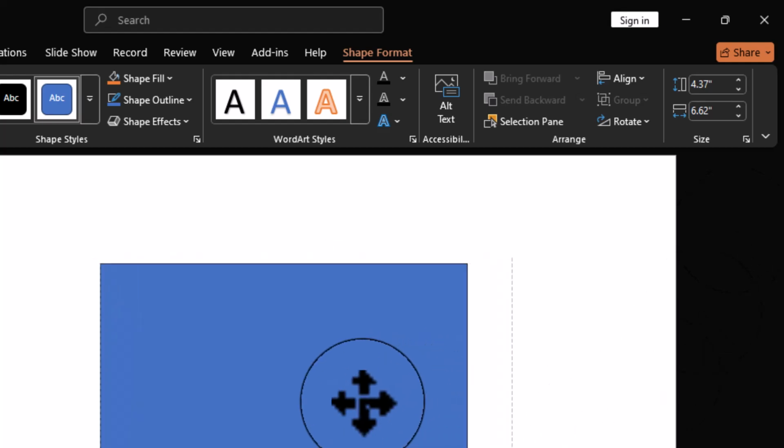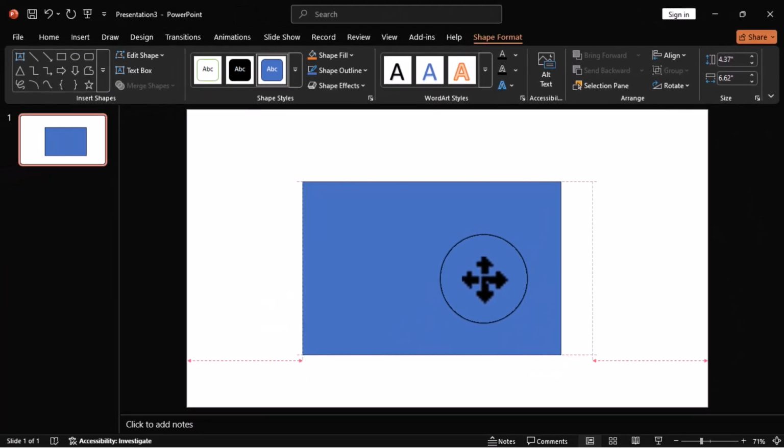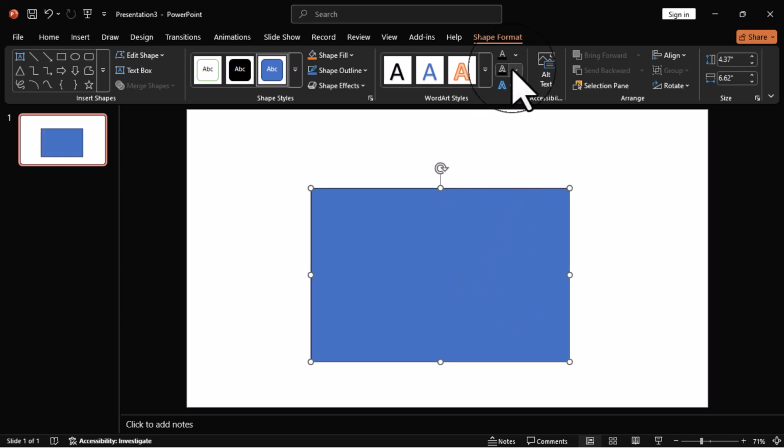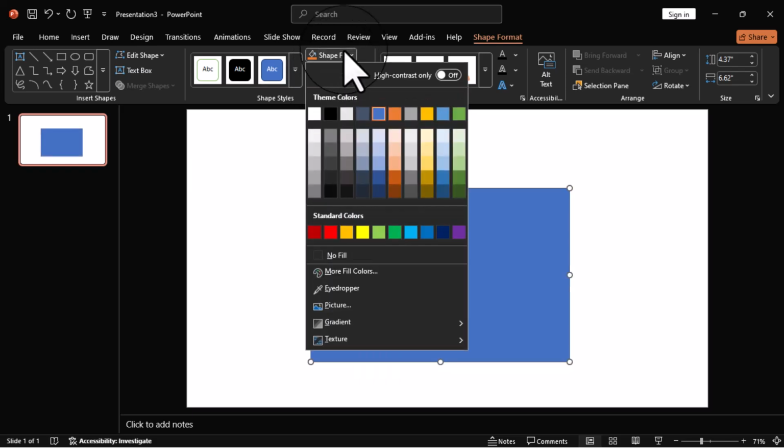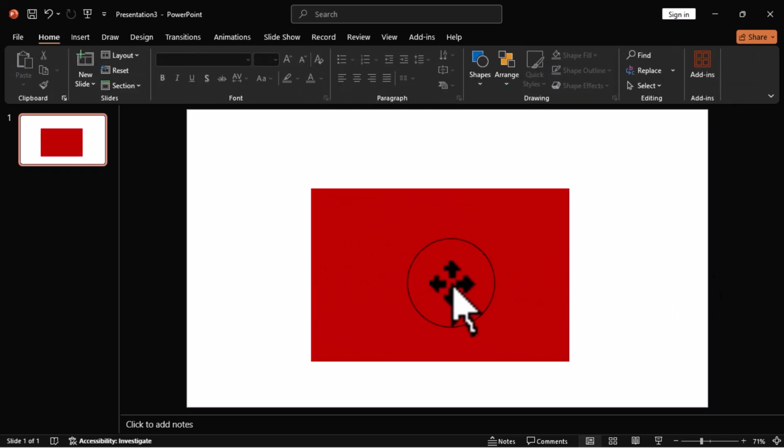So this is my rectangle I'm going to use, and then I'll also move to the shape format and change the outline to no outline, and then I'm going to change the fill, that is the shape fill, to red. You can use this or this, any of your choice that is going to work best for you.